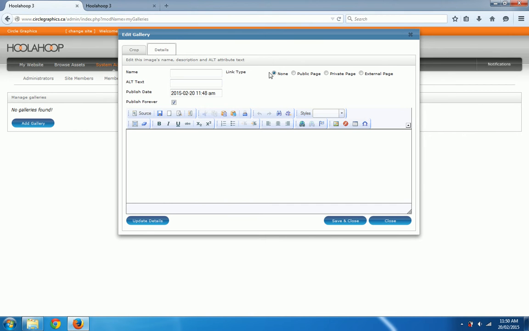The link type is currently set to none. You can change it though so that when somebody clicks on the thumbnail, it takes them either to a public page on the website, a private page on the website, or an external page. And that's just with these link type options here. So I don't want to change any of that. So I'm just going to save and close.